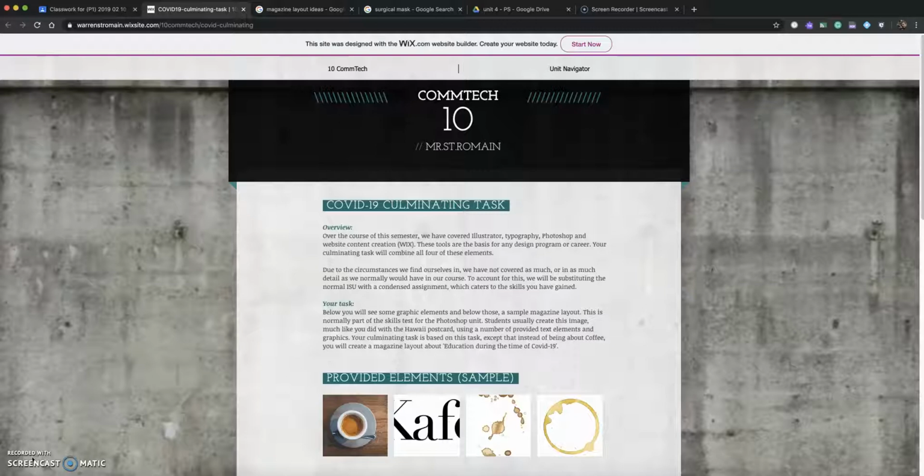Because of COVID-19, we haven't done as much as we normally would, and we haven't gotten into the detail we might have got into in some of the areas that we have worked in. So to account for this, we're going to be doing a little bit of a variation rather than the normal ISU. Okay, this is kind of a condensed assignment, which is based on the skills that you have thus far.